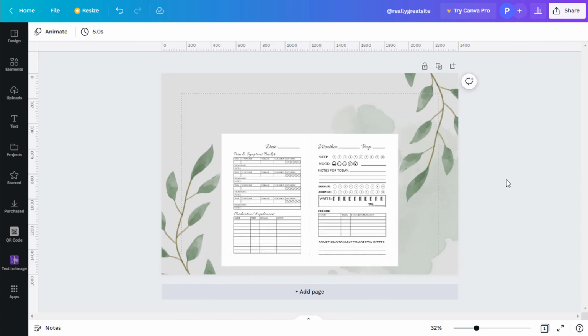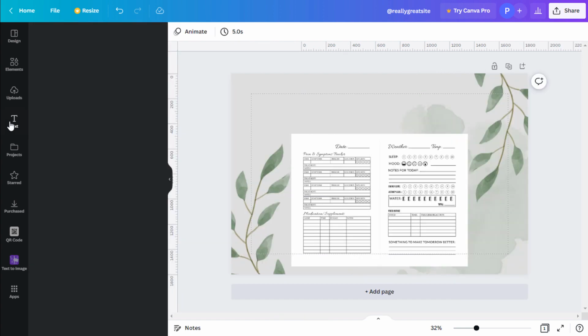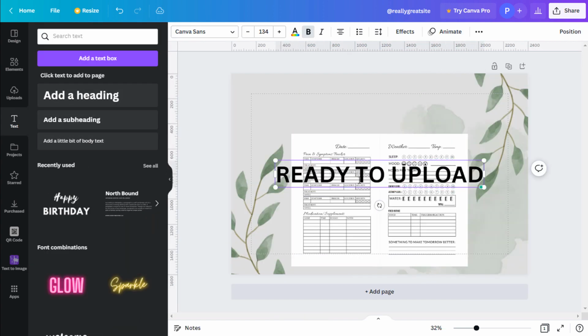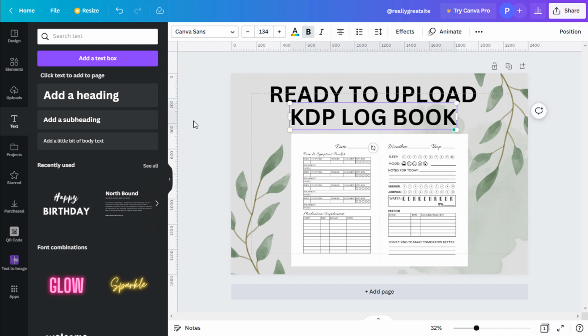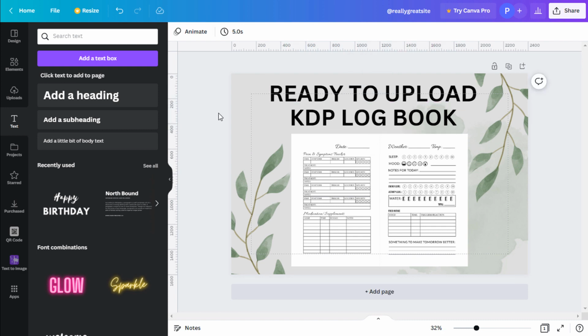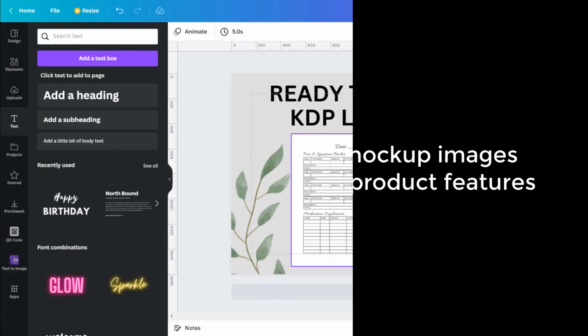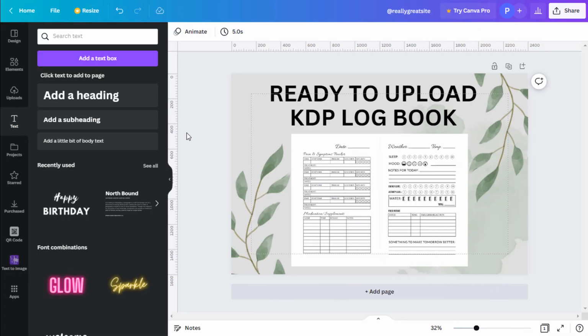So now what we can do is we can just add some text. Just showcase what our product is about. What you can also do is you can create multiple different mock-up images and just show various different interiors in those mock-up images, but I'm going to just create this one image for this tutorial purpose.